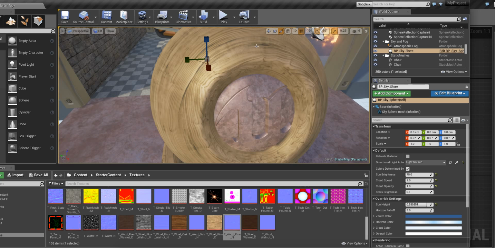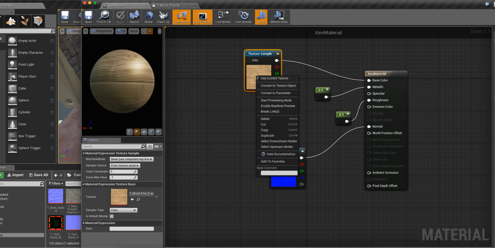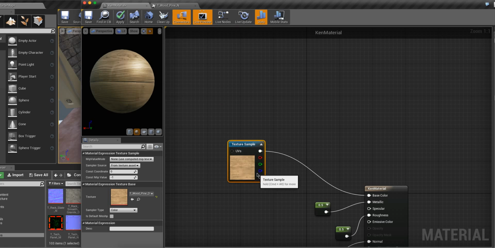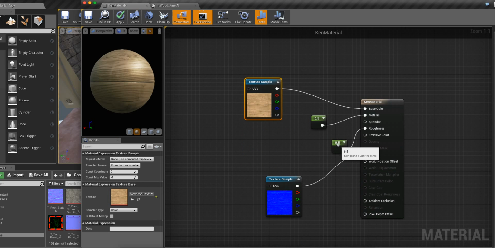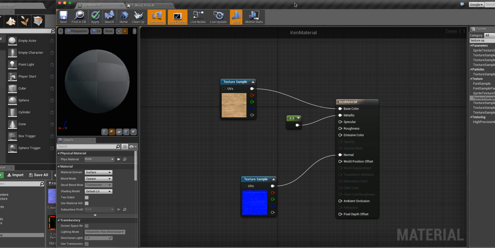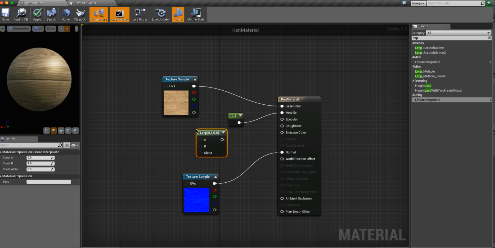All right. So let's make this a little bit more interesting. I'm going to double click on our, or not double click. I'm going to, trying to see if I can open it up. Oh well. All right. Anyway, I'm going to do a lerp. So I'm going to delete my roughness here. And I'm going to create a lerp. I think this is the one. Yeah, this is the one I want.